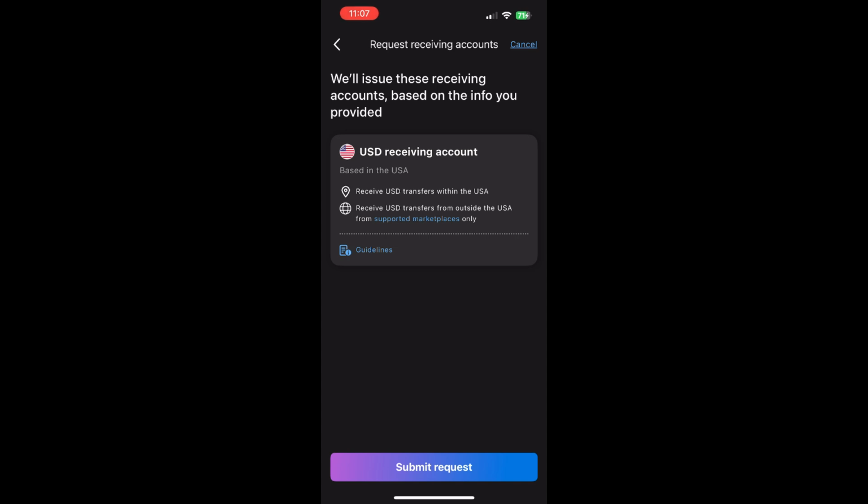Payoneer will review your questionnaire, and in many cases your receiving accounts are approved automatically, although sometimes they may ask for additional details. If Payoneer needs documents later, go to Settings, then Verification Center, and upload the requested files there.